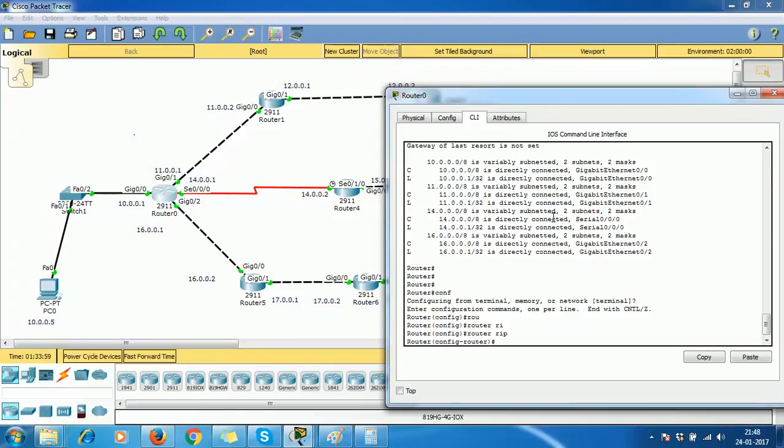If I did not do any subnetting, that means I am just using classful IP addresses in my network, you are good to go with version 1. If you are doing some subnetting, then you should go for version 2. Why? Because version 1 does not support the classless routing protocol. Here I'm simply using version 1 because I'm using /8 everywhere, which is classful. So under this RIP, we have now enabled RIP on router 0.